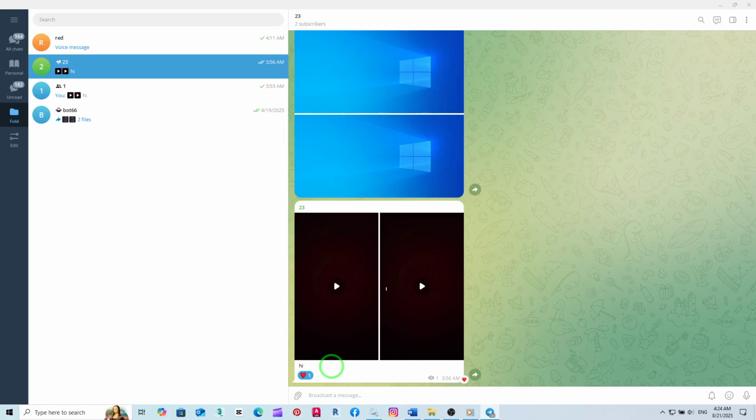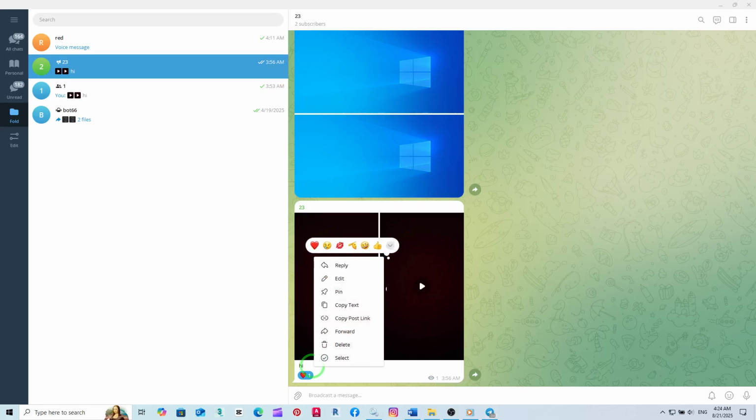Here comes the key step. Move your mouse over the message and right-click on it. Doing this brings up a quick menu packed with message options. Look for your reaction shown among the emojis.